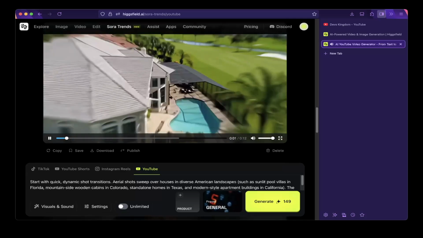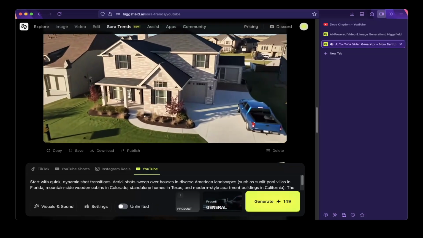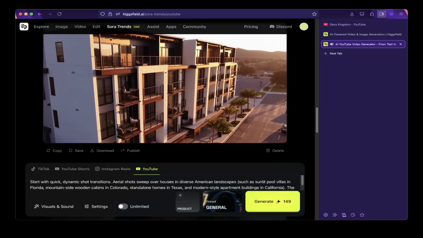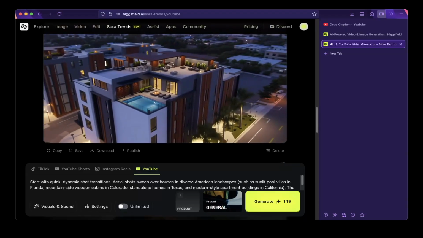From sun-soaked villas along Florida fairways to timbered hideaways in Colorado's peaks to proud Texas homesteads and sleek California retreats, every home tells a story and every view is unforgettable.